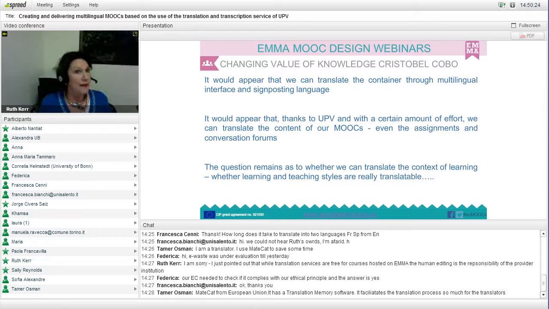As Jorge so clearly explained, it would appear that we can translate the container, in this case EMMA, the platform, through a multilingual interface and signposting language. It would also appear that thanks to UPV, and with a certain amount of effort on our part, we can translate the content of MOOCs, the text and the videos, and even the assignments, and as Jorge said, hopefully soon the conversation and forum activity too.